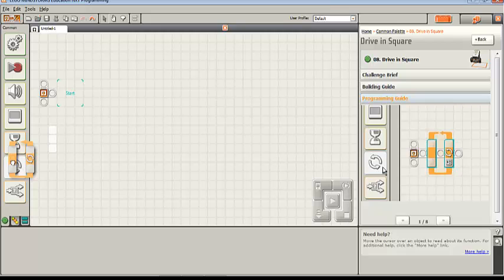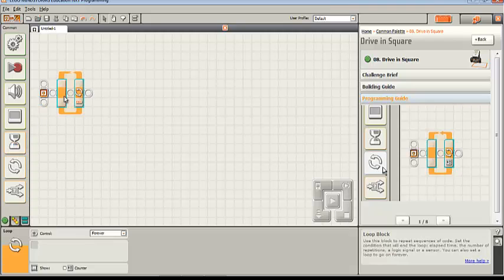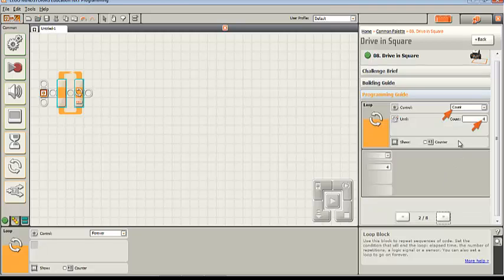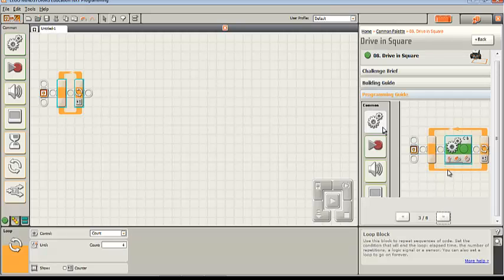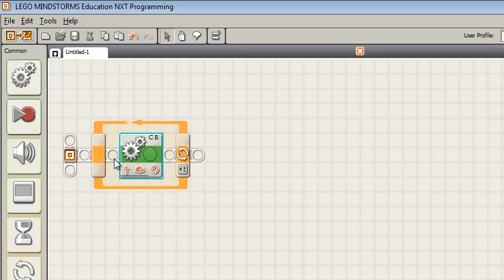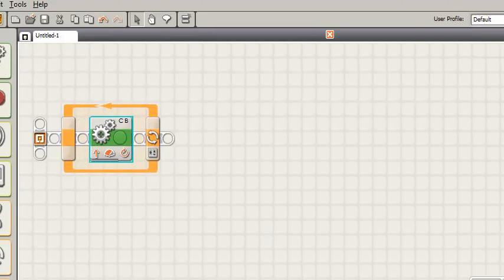As stated in the step-by-step guide, first I drop a loop action into the programming space. I then change the number of times an action is repeated by first switching from forever to count, and then to 4 times for the action to occur. Next, I bring in a move action. This will make the robot move forwards.